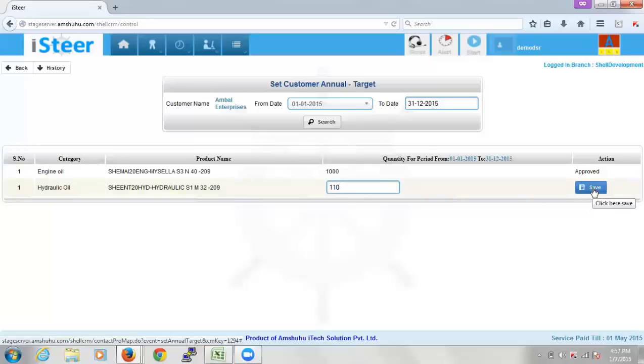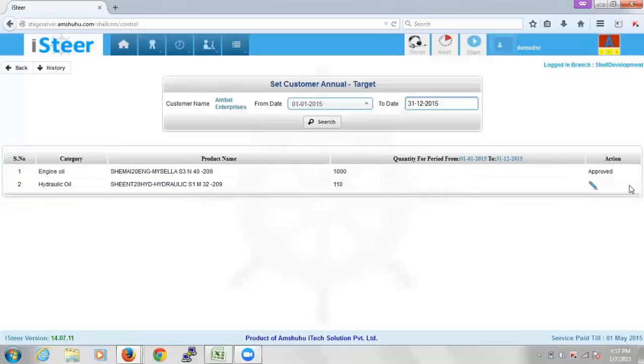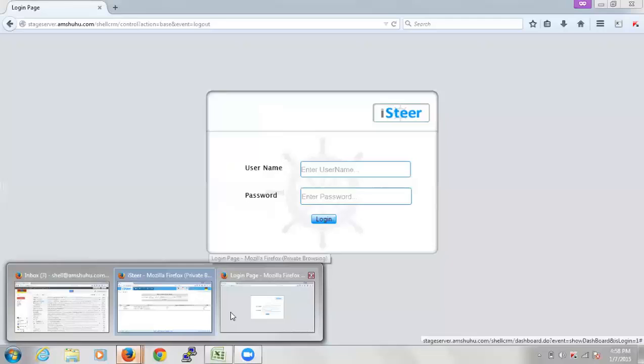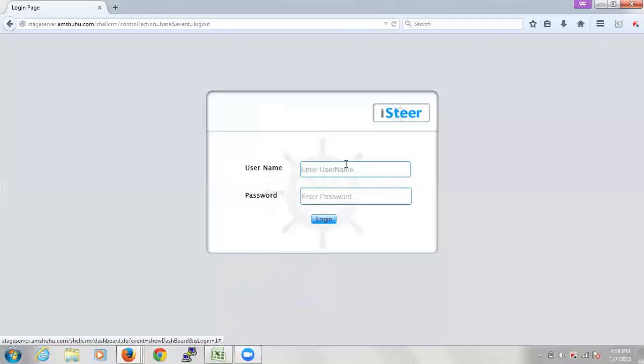This would basically be the representative's activity. So once the representative clicks on save, then the manager will have to approve this entry. So we'll just take you to another screen with the manager login.